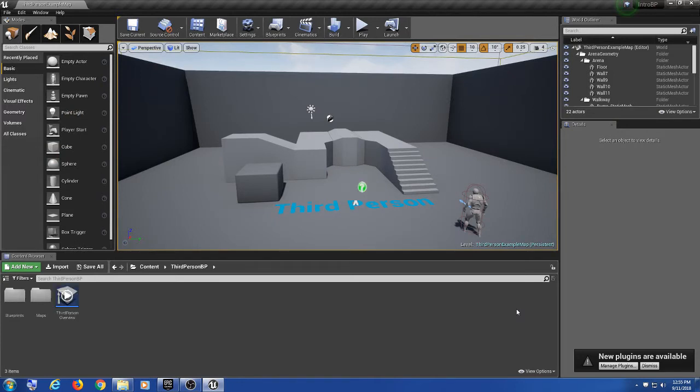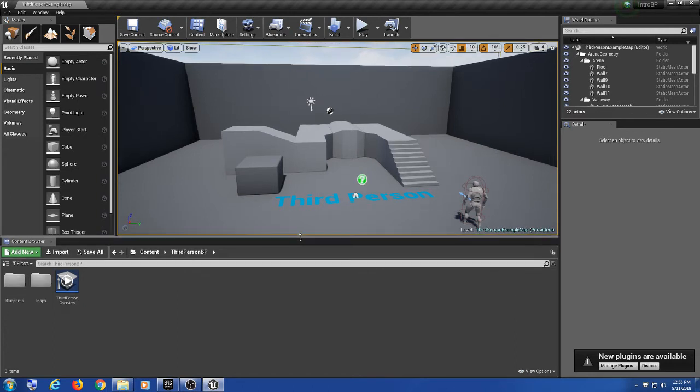So the blueprint system is designed for artists and designers to get logic working inside of a game engine without having to write any code at all. It's all visual, so you can see exactly what's going on. Okay, so everybody's got a project up and running. That's good.